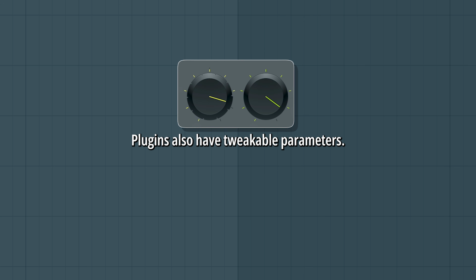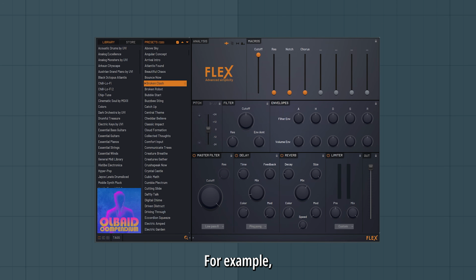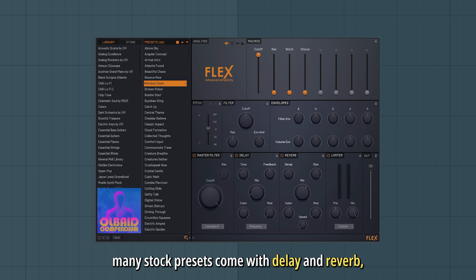In general, plugins also have tweakable parameters. In Flex, these are the knobs, sliders, buttons and wheels to the right. This can be fun to play around with. For example, many stock presets come with delay and reverb, like this one.